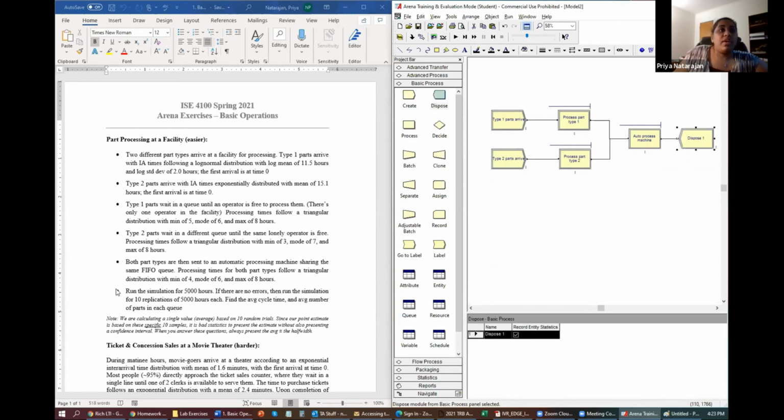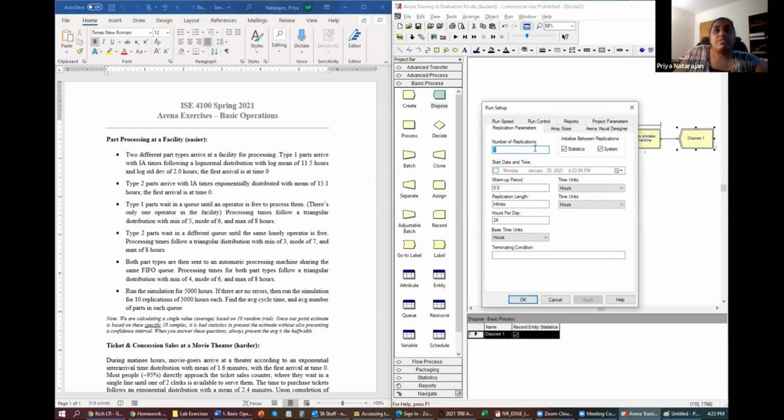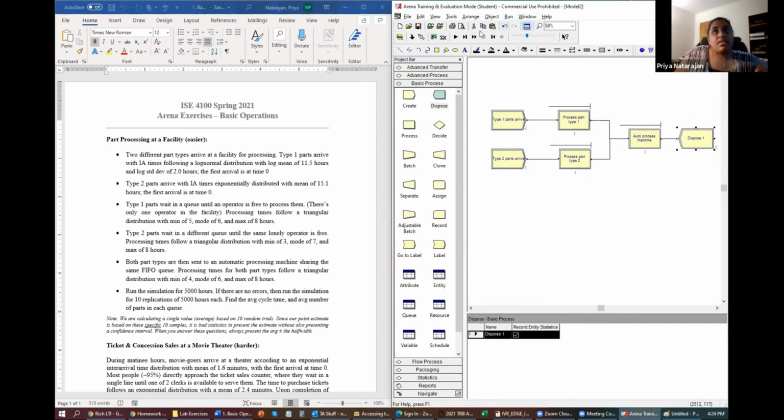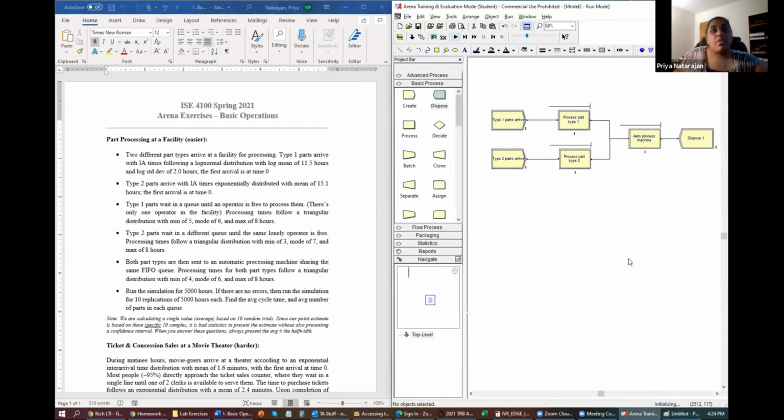Simple enough. And then we want to run the simulation for 5,000 hours. And then if there are no errors, we want to run the simulation 10 times, 5,000 hours each. So we can just go ahead and hit OK. Let's see if we can run this. Should not be any problems.